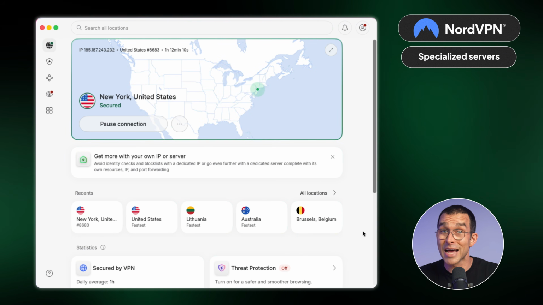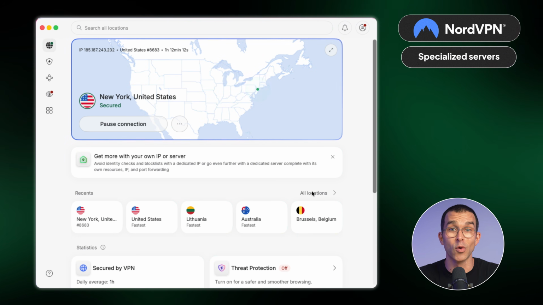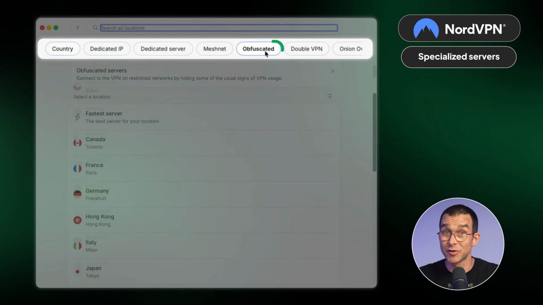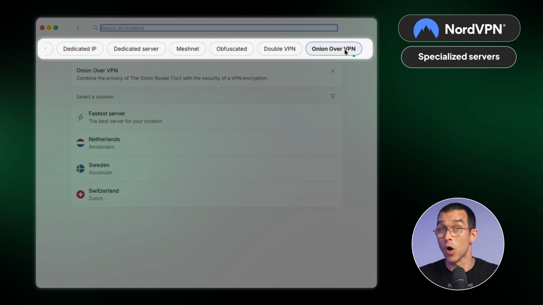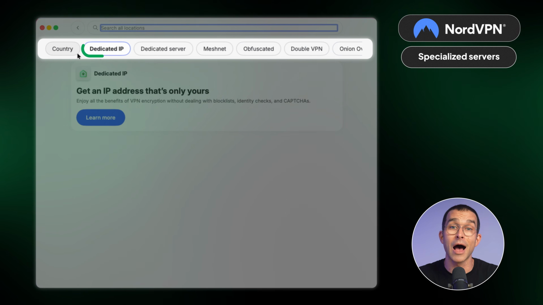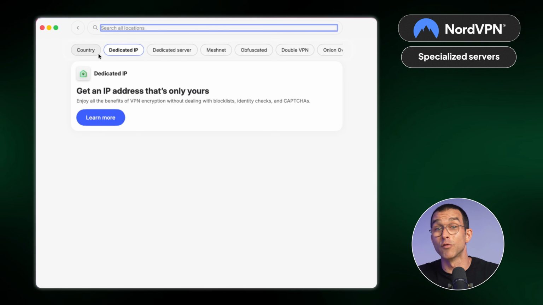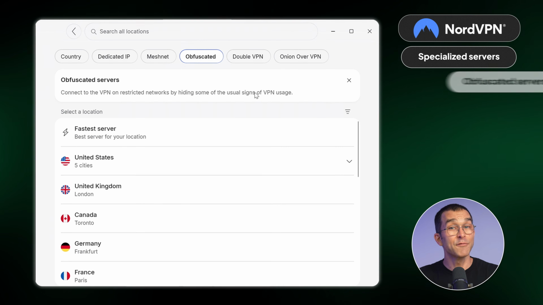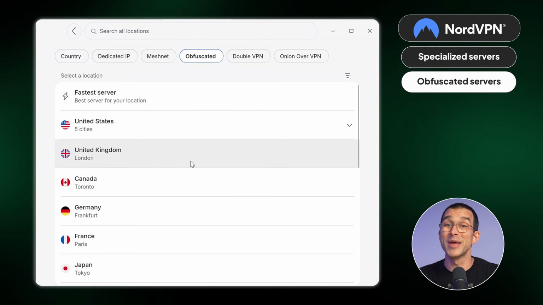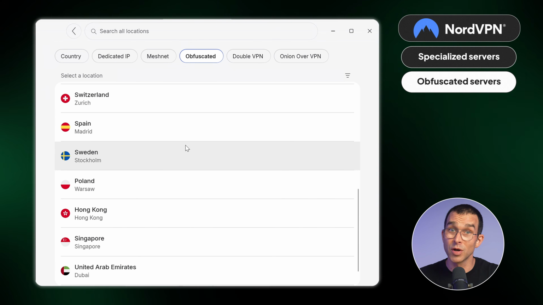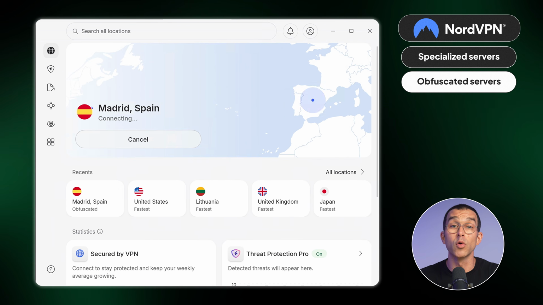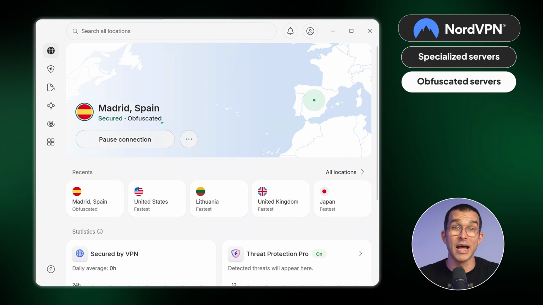I also want to give a bit of attention to specialized servers. They're the ones in the main dashboard in the All Locations category. On top, you can see obfuscated, double VPN, onion over VPN, and dedicated IP. There's also a dedicated server available, but that's usually kind of overkill for your wallet as well. Obfuscated servers are for hiding your activity from internet service providers. This is good if your country is heavy on surveillance or if your environment has unsafe internet connections.